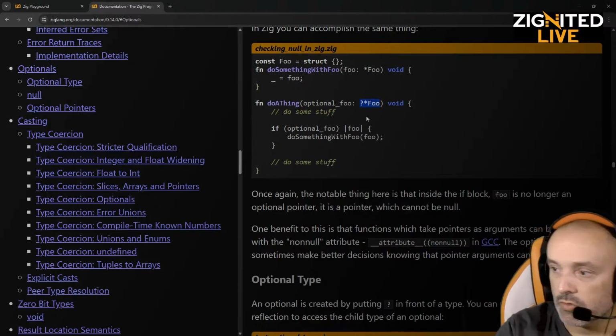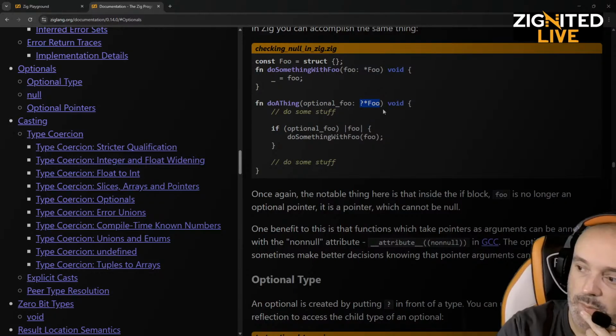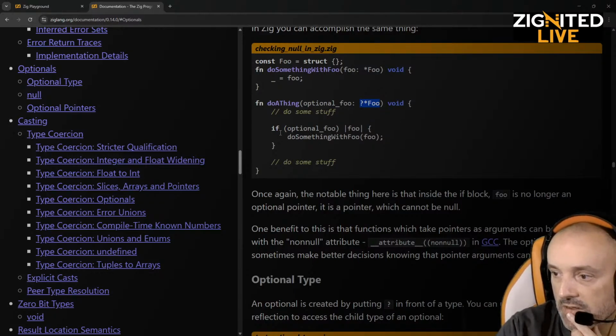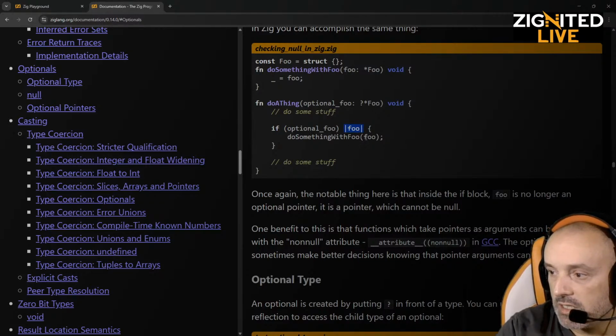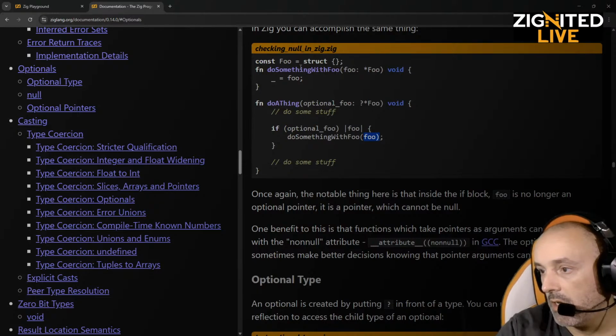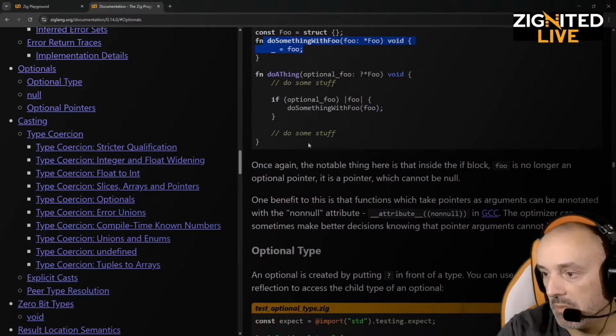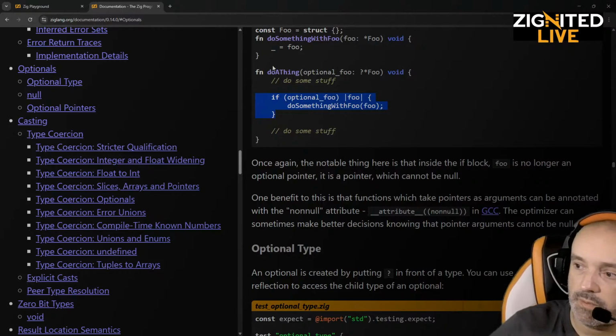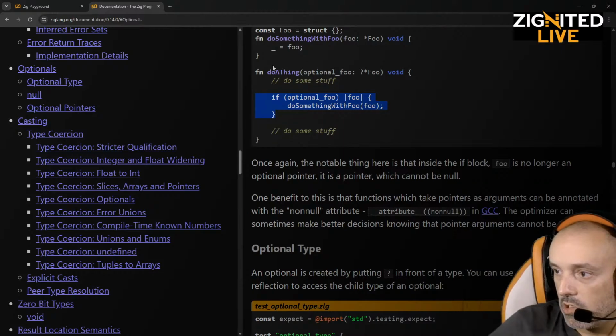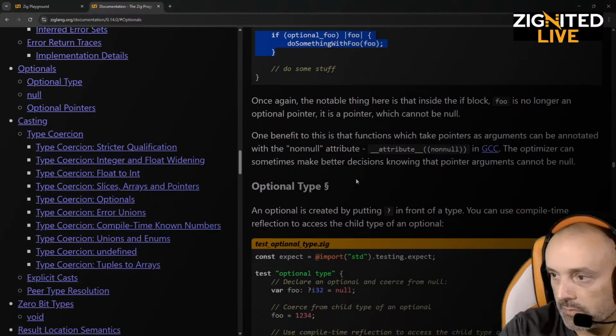That is pointer to foo or null, right? And then void is the return type. Okay, do some stuff. If optional foo, which basically means if it's not null, they then have this capture group, and they will just do something. They call this function which will do something. Okay, nice. So basically it's very clean to check if it's non-null, to do something.